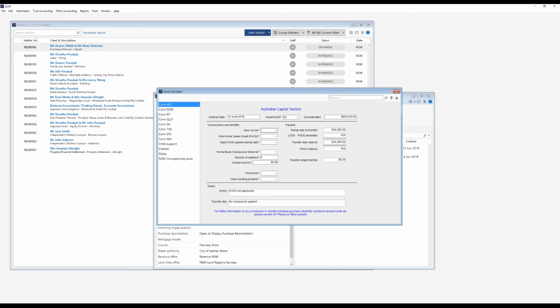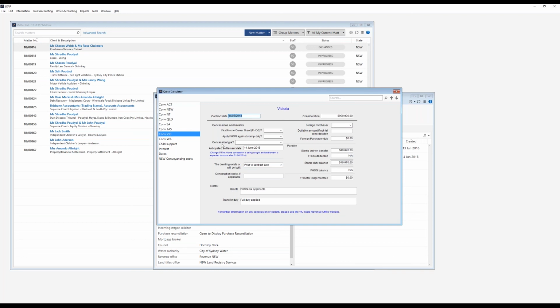For now, let's have a look at Conveyancing Calculator for ACT. This feature enables you to calculate stamp duty on property by simply entering the consideration and a few other relevant pieces of information. And accordingly, everything is calculated for you. This is convenient when you're taking initial instructions and providing quotes to your clients. As you can see, this is offered across all states.